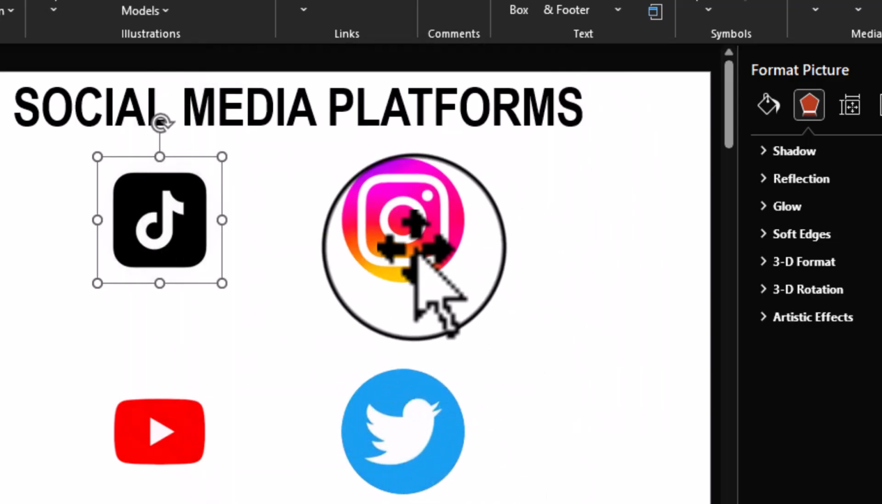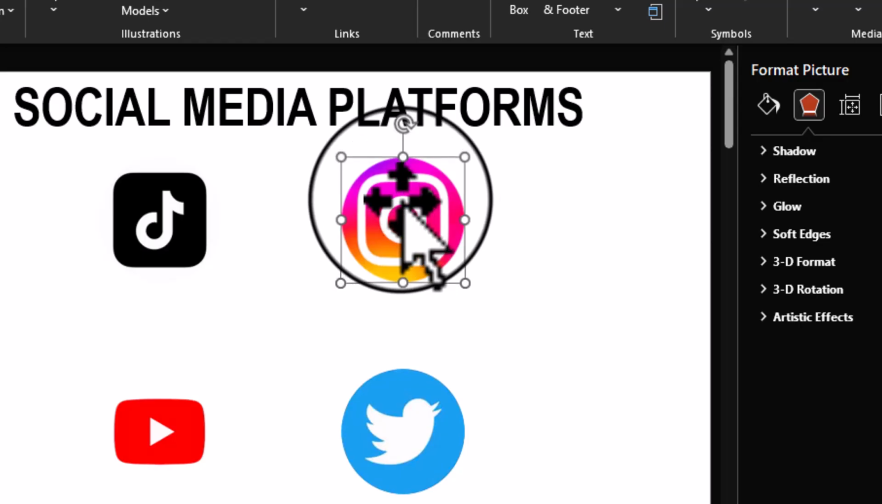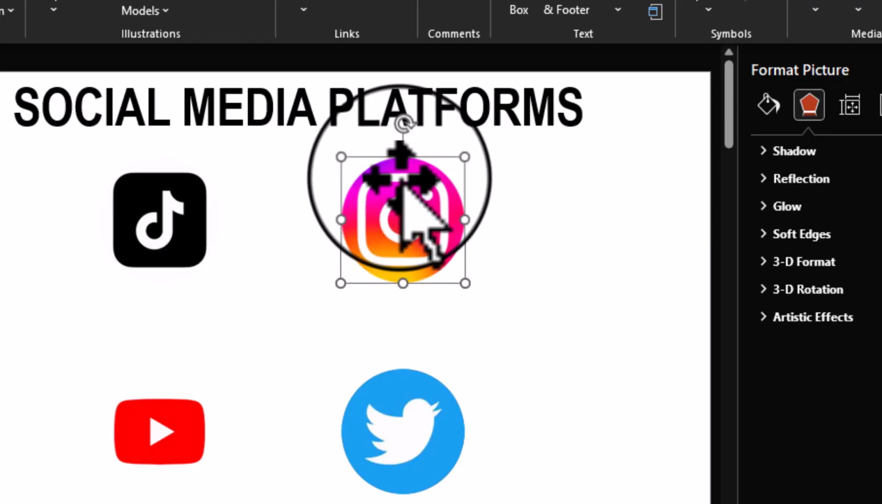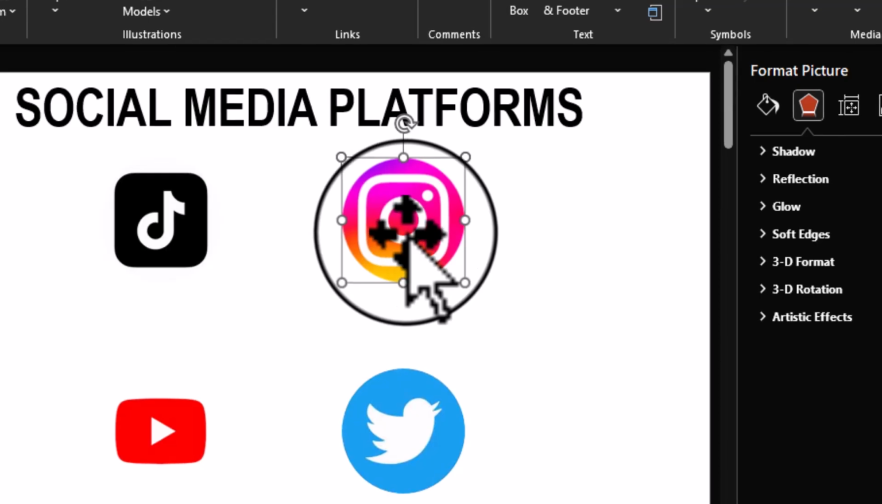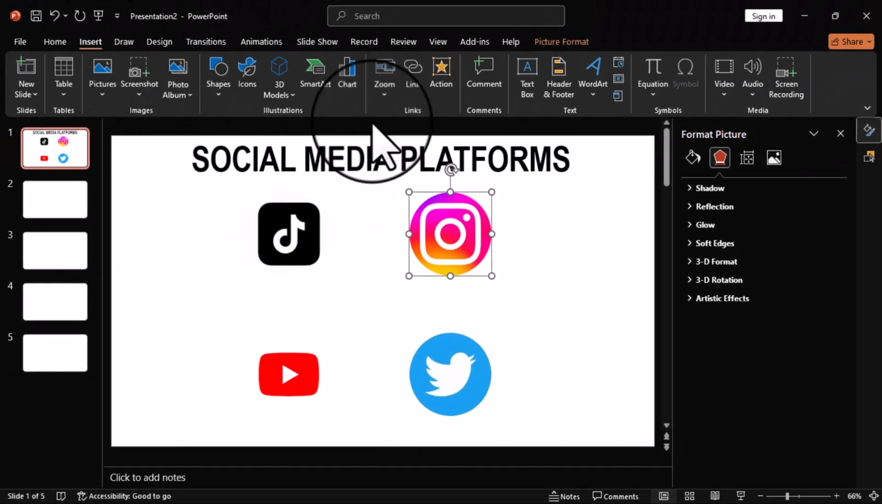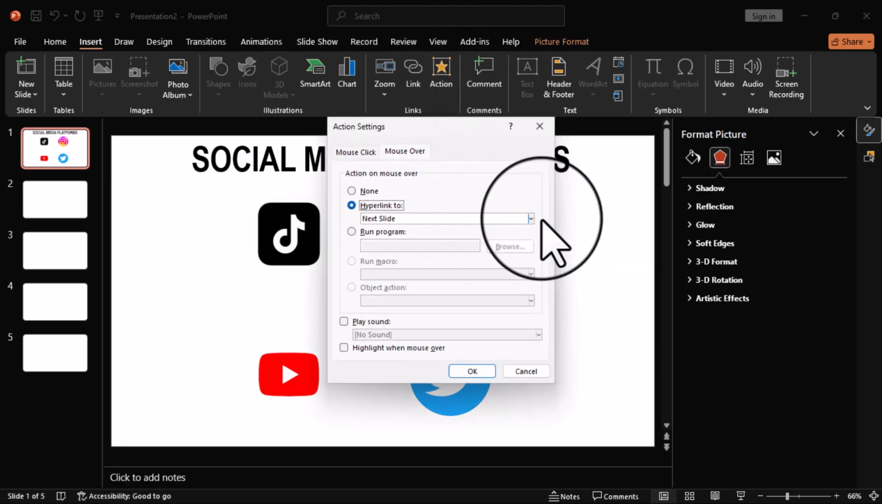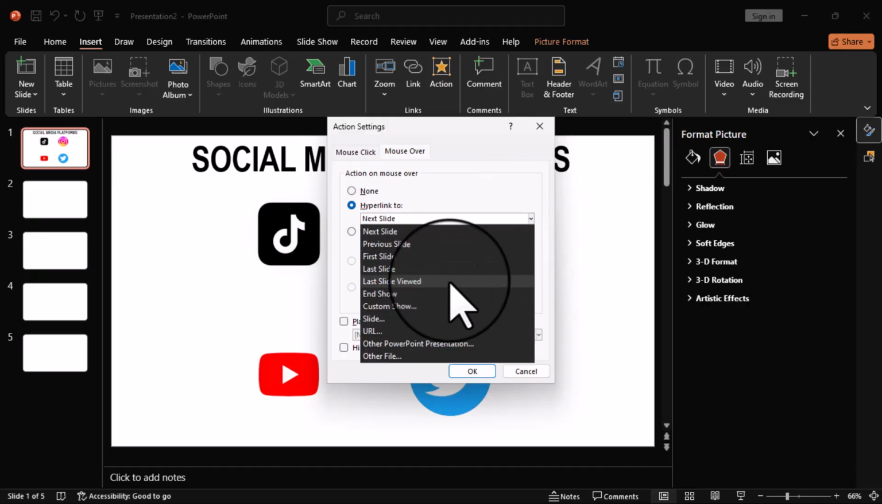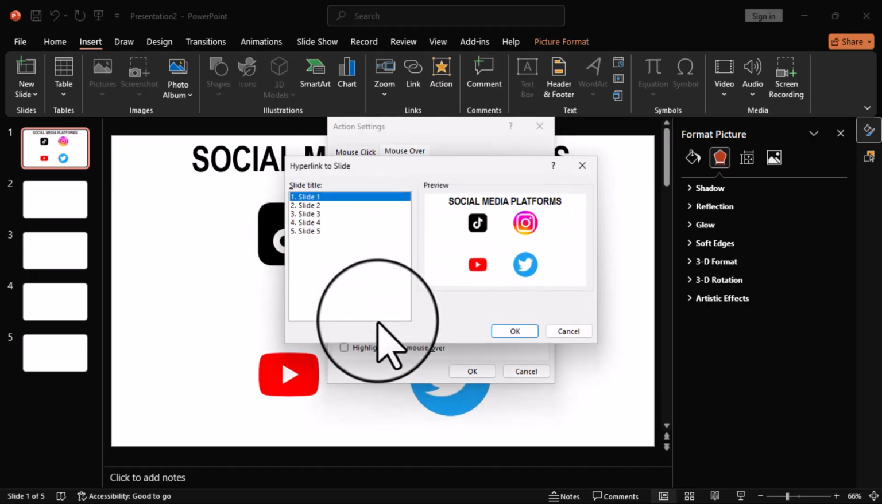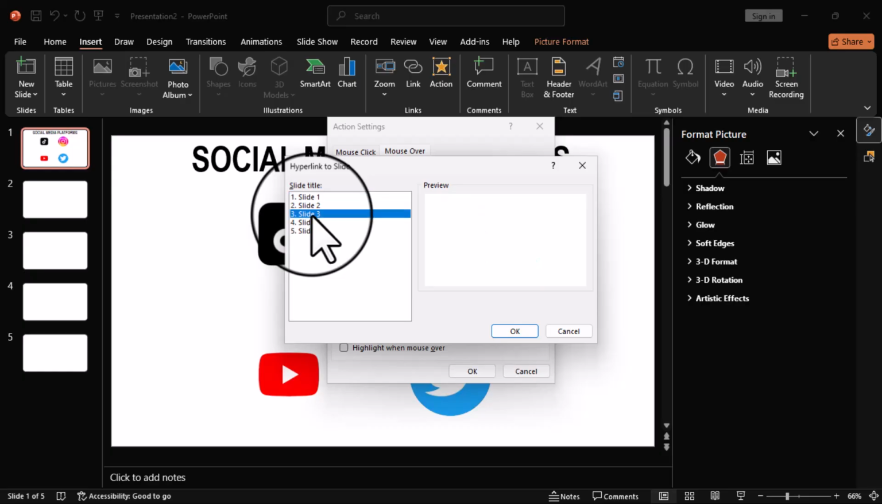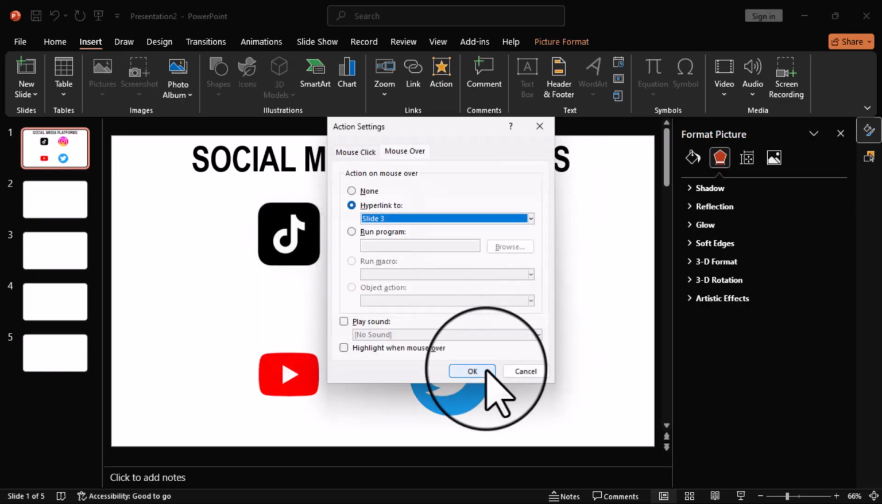I'm going to select this next image. Because this image is on top of the oval shape, we have much control over it, and I'm going to move back to the insert tab, links group, action, mouse over, hyperlink to, and when you click on this arrow you choose slide, and I'm going to link this to slide 3 and click on OK.